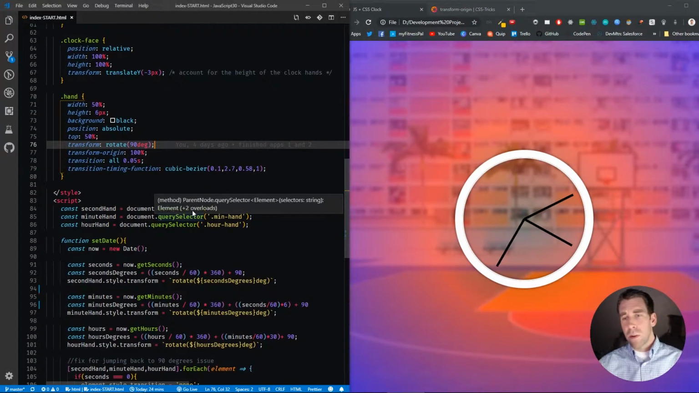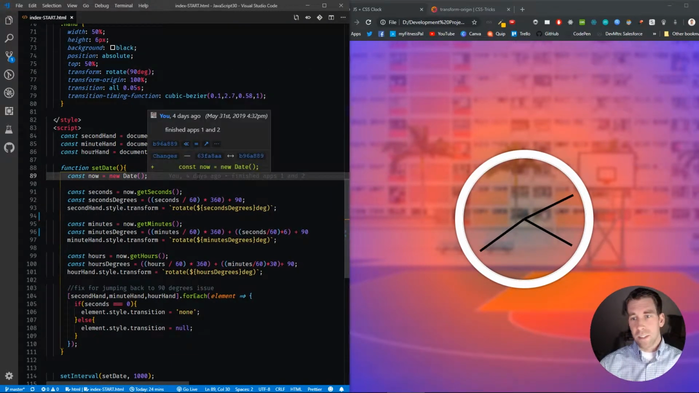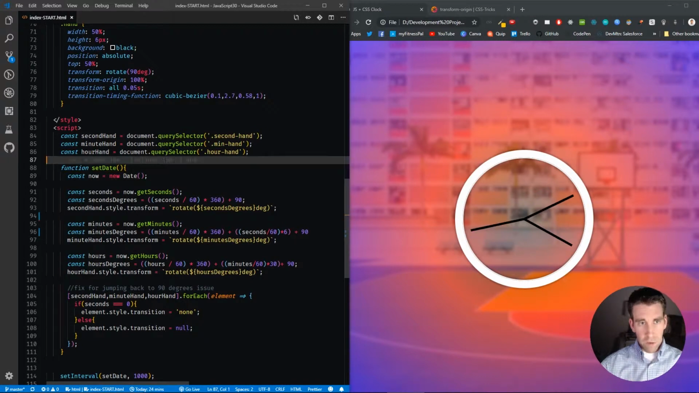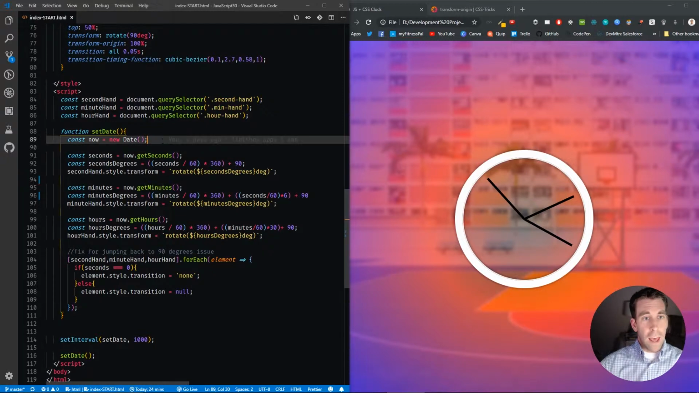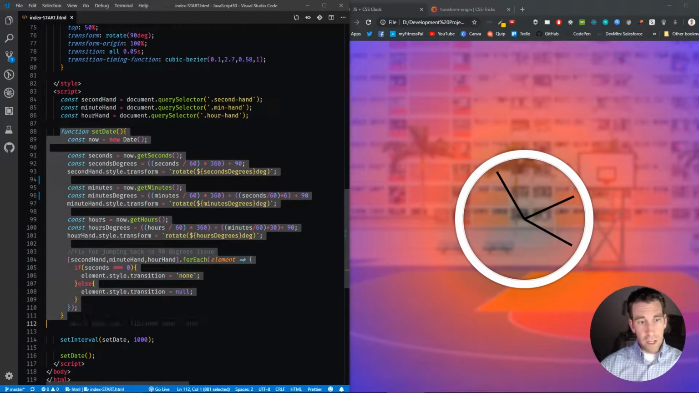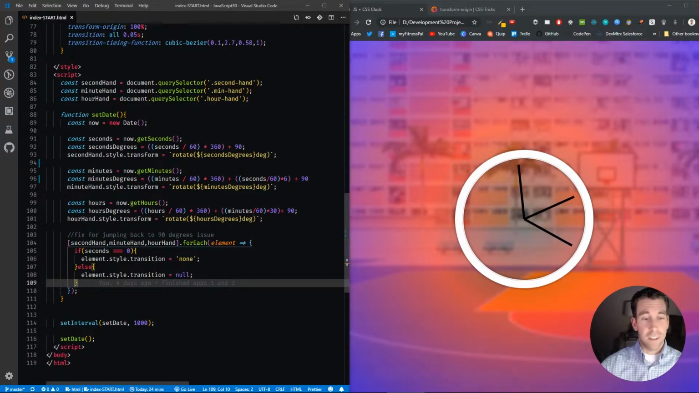It's very, very fun stuff. So now that we have the CSS animation out of the way, we obviously had to do the JavaScript functionality of it. What I did first, I captured the second hand, minute hand, and hour hand using query selectors, stored them in variables so they're easy to manipulate, then created a function. This is called the setDate function. What it does is it sets the date.